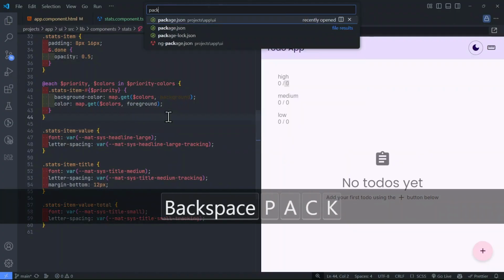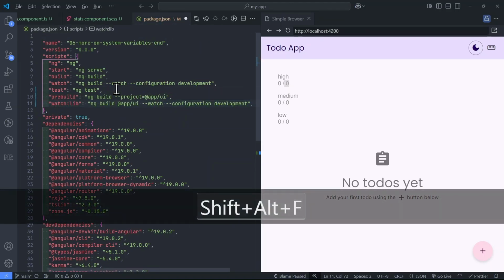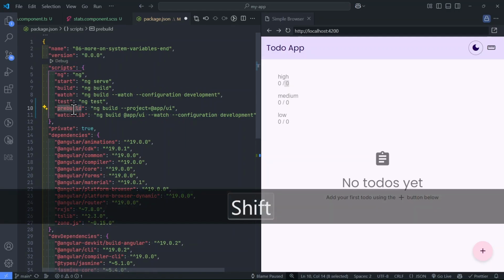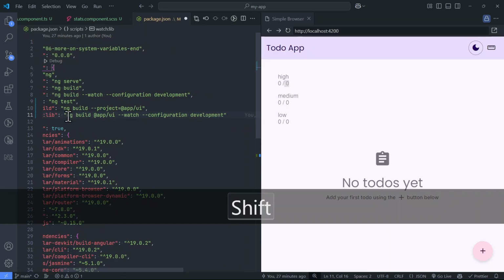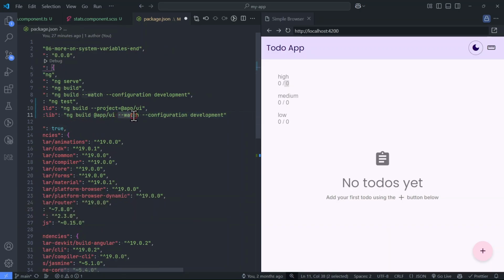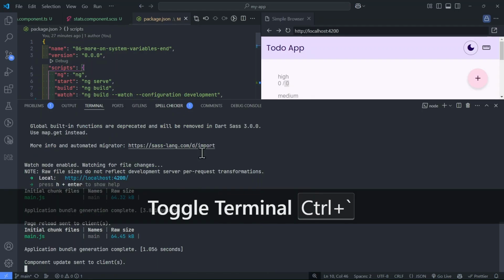So I'm going to go to the main package.json file. There I'm going to add two scripts. First is prebuild script, which is not needed for now, but it is helpful in production. And second is watch:lib. So this will basically build the UI library in watch mode, and its configuration will be development so that the build is a little bit faster. And when you deploy to production, you are going to run the build command. So the prebuild script will automatically run before build, and it will make sure that the app UI project is built before our actual application. I will save this.